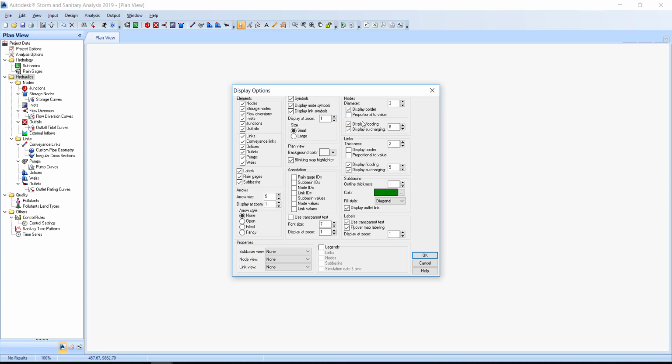For border display, when mapping input data or output results onto the nodes, this checkbox defines if a border should be drawn around each node. This is recommended for light-colored backgrounds. The proportional to value checkbox. When this is checked, mapping input data or output results onto the nodes, this checkbox specifies if the node diameter should increase as the viewed parameter increases in value.